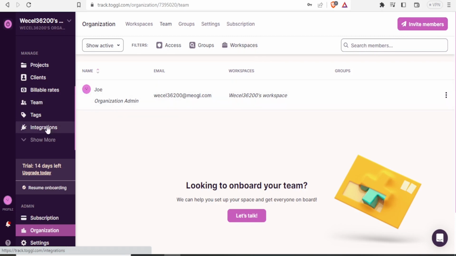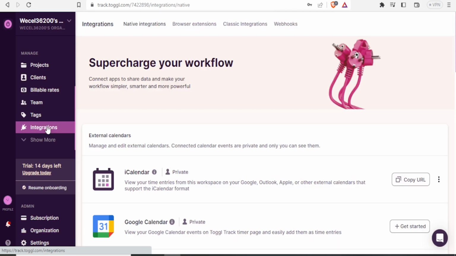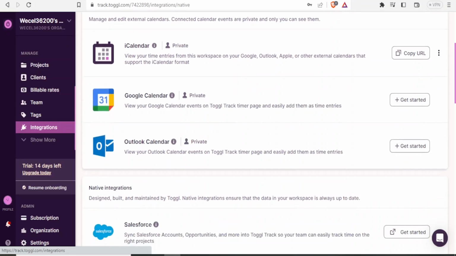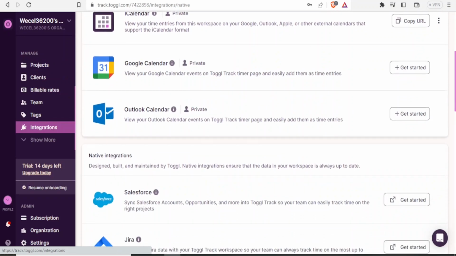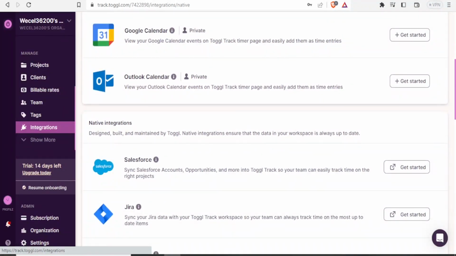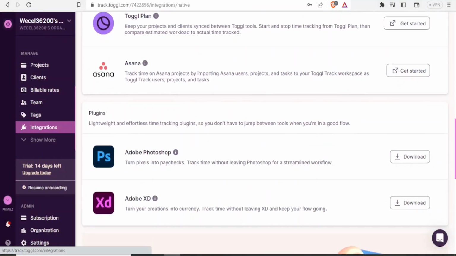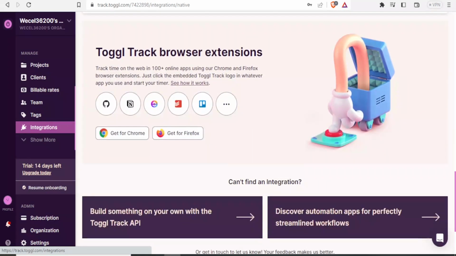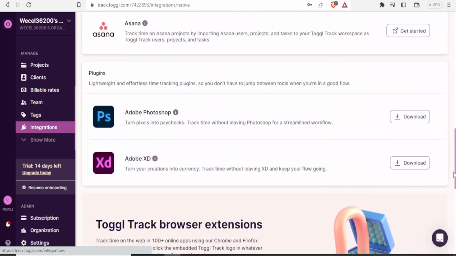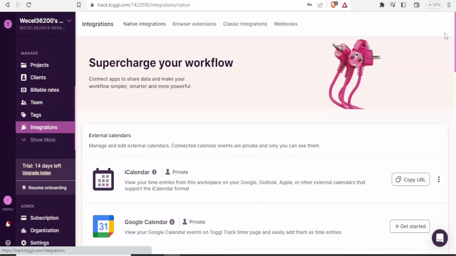And then for integrations, you can actually integrate Toggl with iCalendar. You can also integrate it with Google Calendar, Outlook Calendar, and then you can also do other native integrations. For instance, you can use Salesforce, you can use Jira, you can also use Asana. And then with Toggl also, you can use some plugins such as Adobe Photoshop and Adobe XD. So as you notice, this is quite a very extensive time tracker that you can use to make the best out of your project and to keep your time organized.